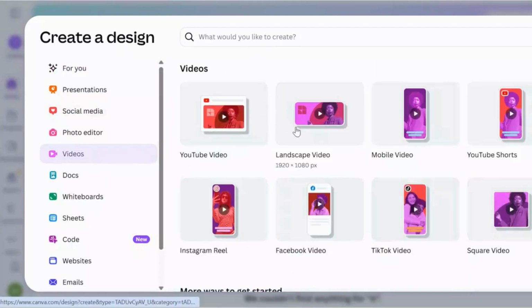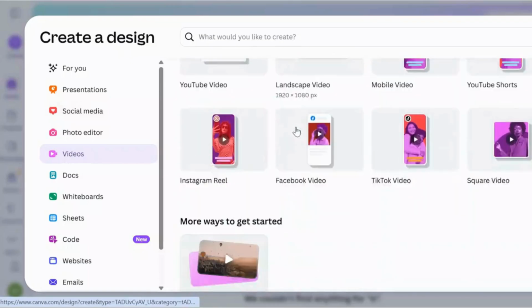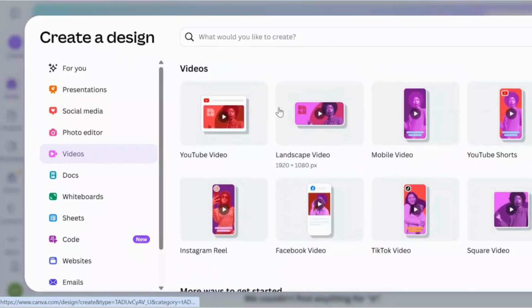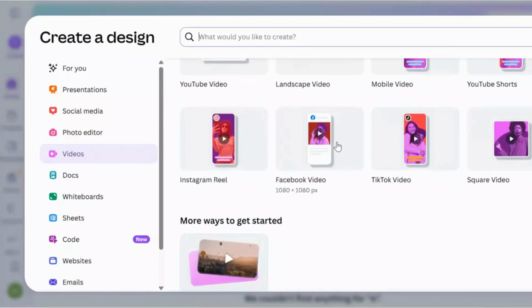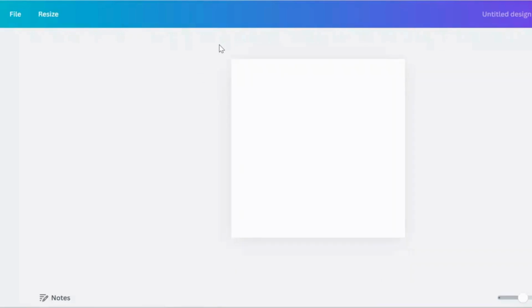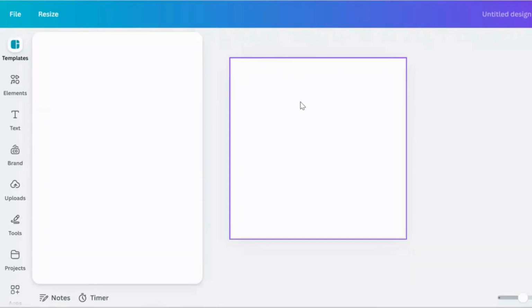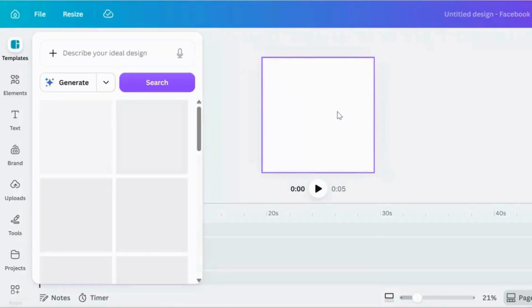Here you have also options of different types of videos. You can design a landscape video, Instagram reel, TikTok video, anything you want. So, we are going to design a Facebook video. Here, we start with the Facebook video. So, it is 1080 by 1080 pixels.